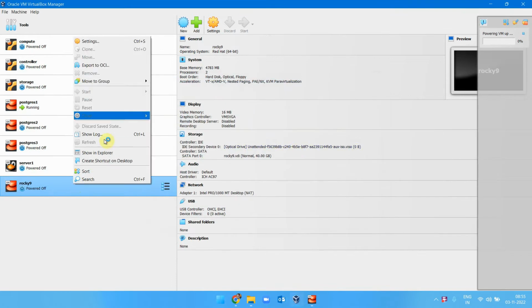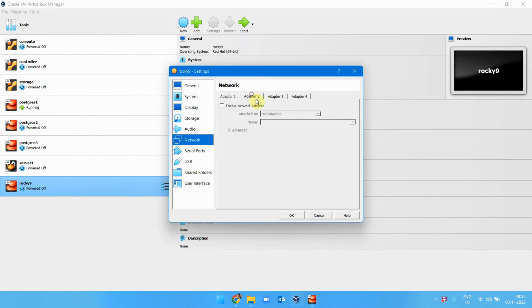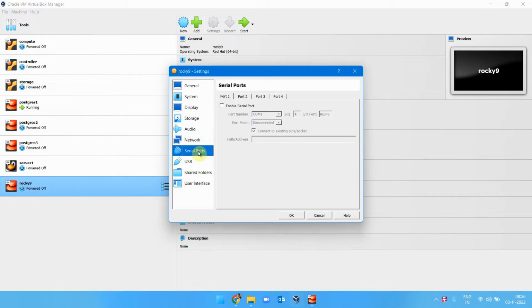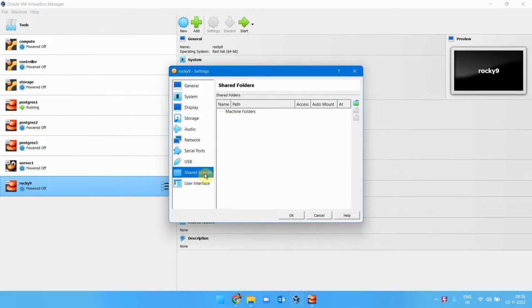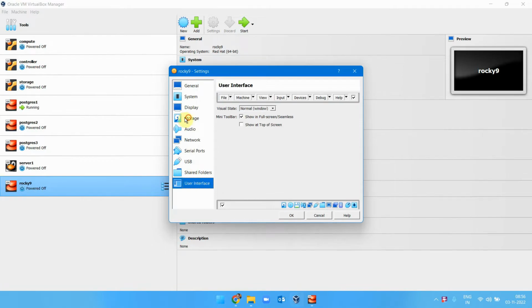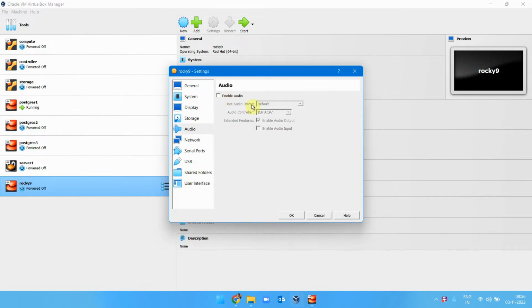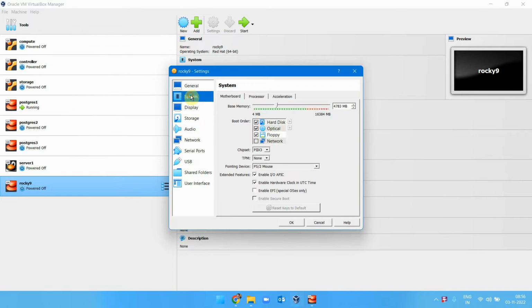Let's check some settings of the machine. Network: second adapter I want to assign. That adapter is a host-only adapter, which will allow my machine to be accessible from the host machine. Serial port, I don't want to enable. USB, I don't want to enable. Audio, no requirement for this virtual machine. And system: I don't want any floppy drive, so let me disable it. So hard disk and optical disk, these are the 2 disks I require.